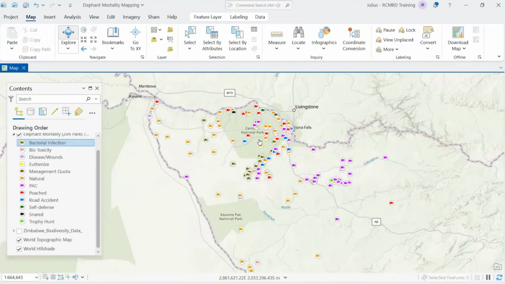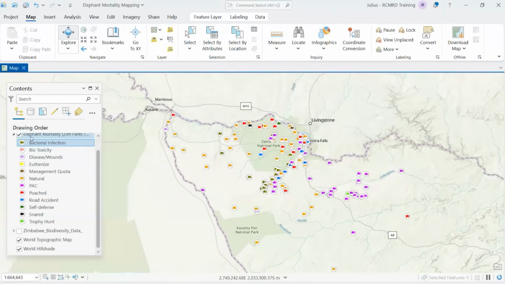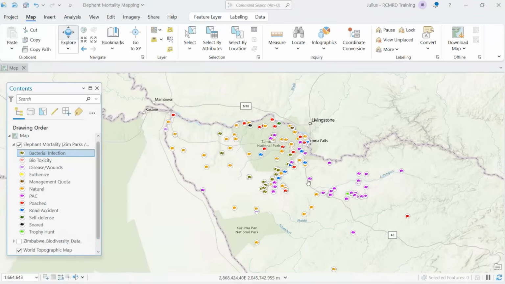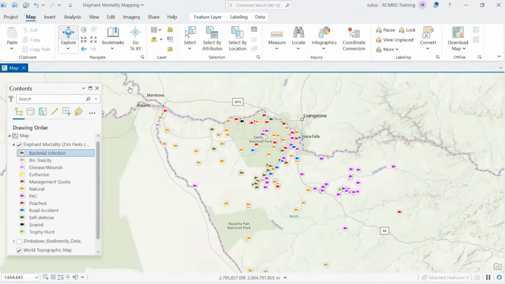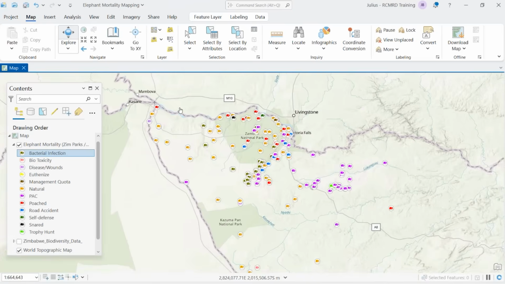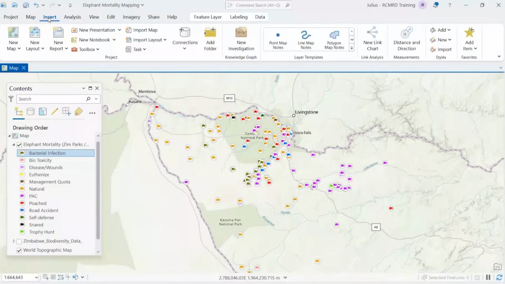So what I will do, make sure that all my data set is well symbolized. Then I'll now get into the map composition mode. Simply click on Insert, New Layout.